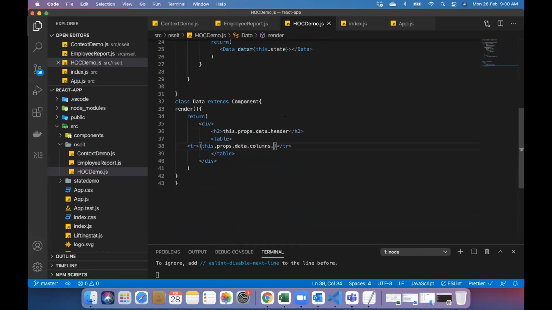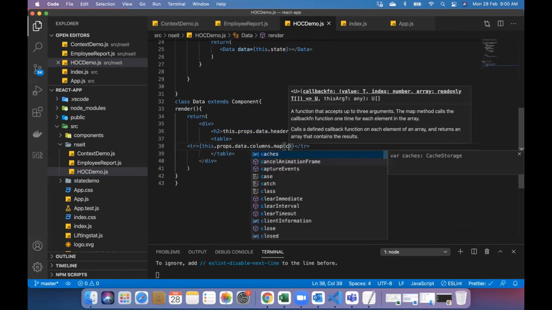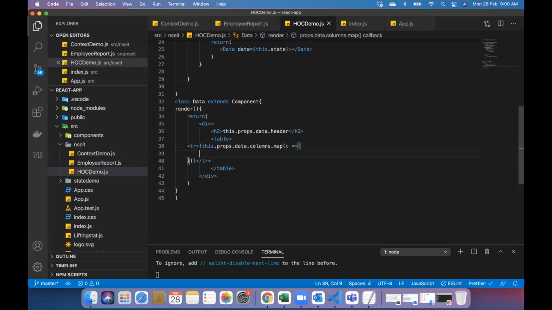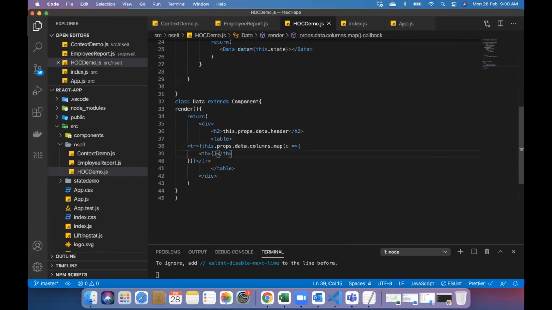Because columns will have multiple records, we are using map here, using c. And here in this th we are using c. Okay, so it is getting closed here, and after that we'll be using the table data, in which we would like to have the data. Everybody, are you getting it now?